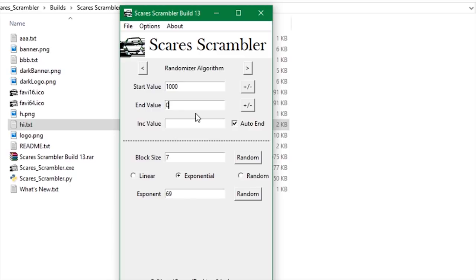Sometimes it freezes like that because it takes a while to chew through the file, but don't worry, it hasn't crashed. But if it stays like that for, I don't know, a minute, then maybe it crashed, but most likely it didn't crash.